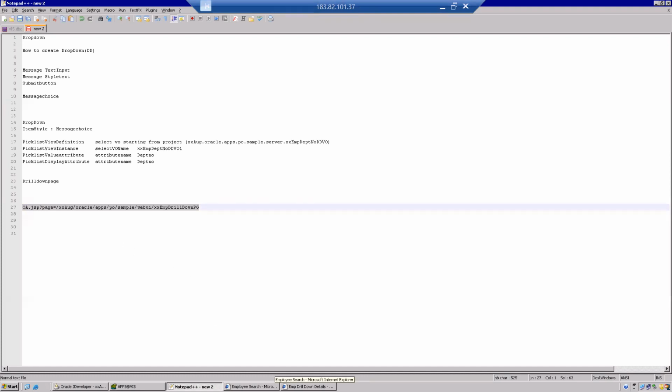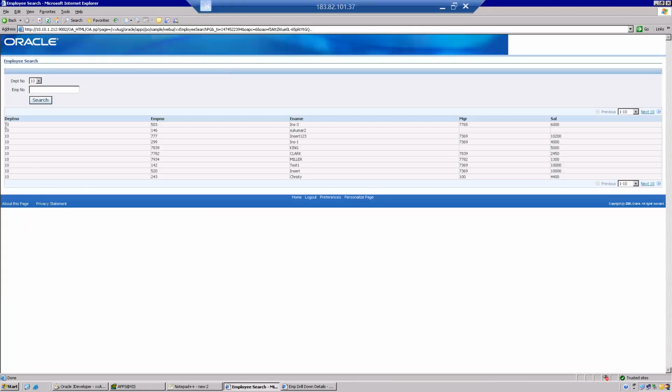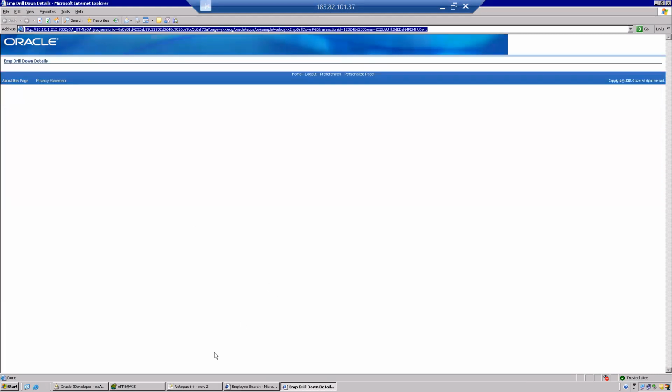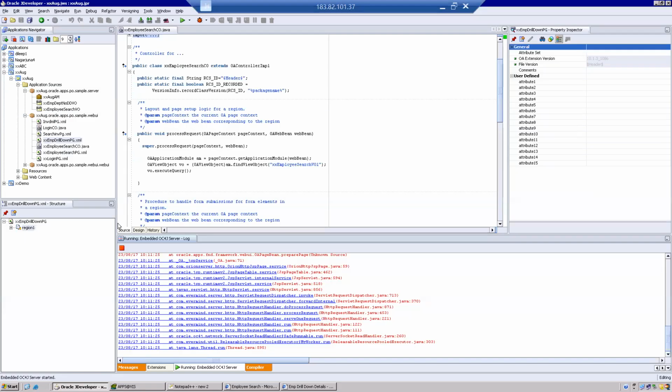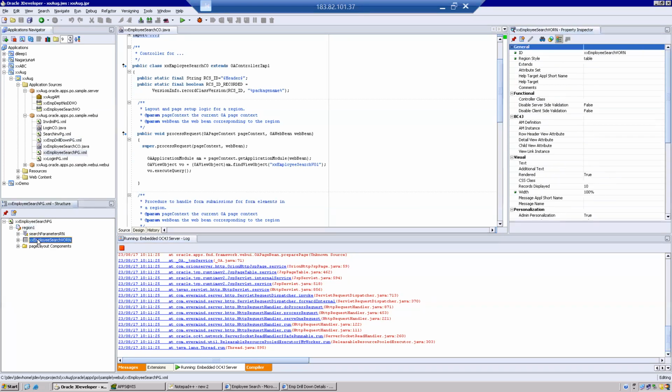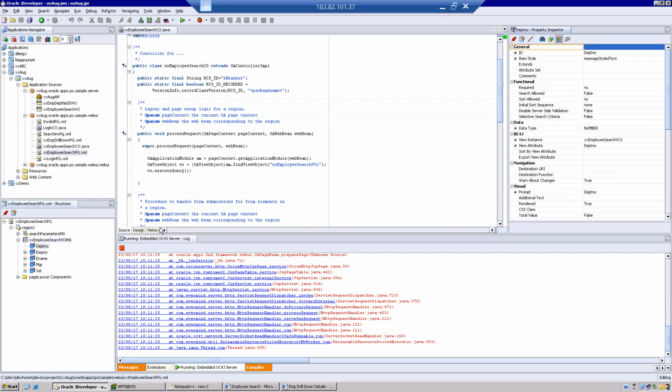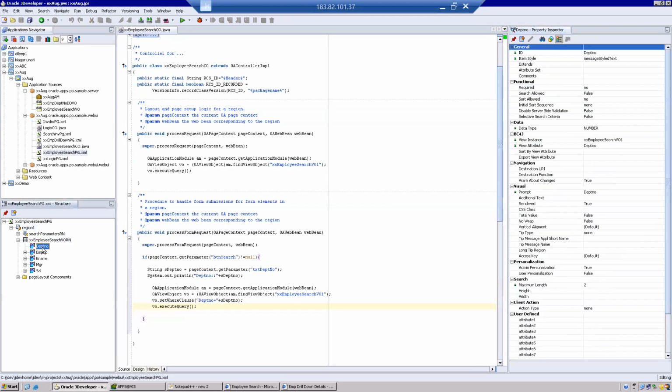Now, whenever the user clicks on this, I want to give a hyperlink here. Whenever they click here, I want to navigate to the next page. Now you have to go to the source page. What is the source page? Search page. Target page is drill down. Now go here. I want to give this at the employee number, suppose department number.